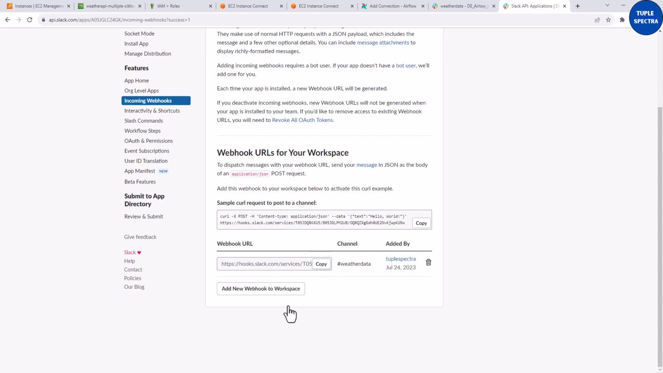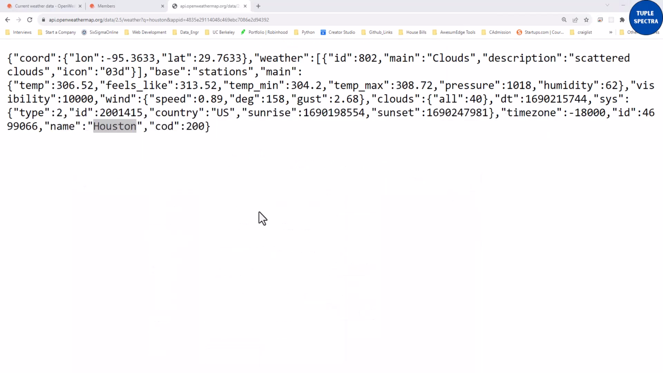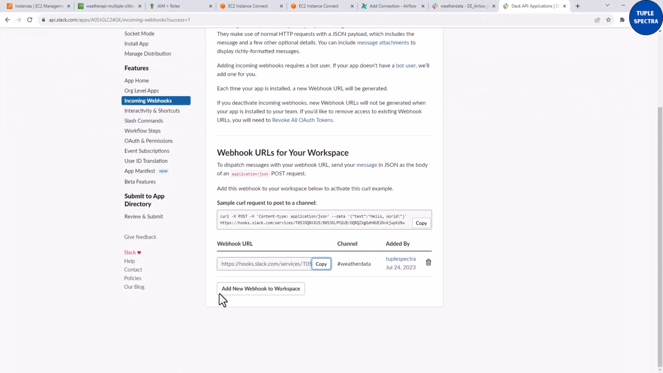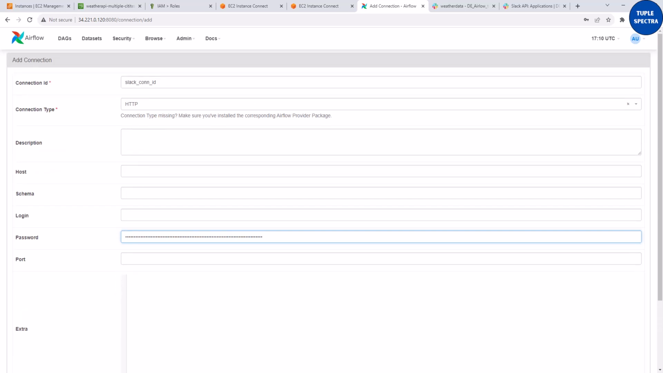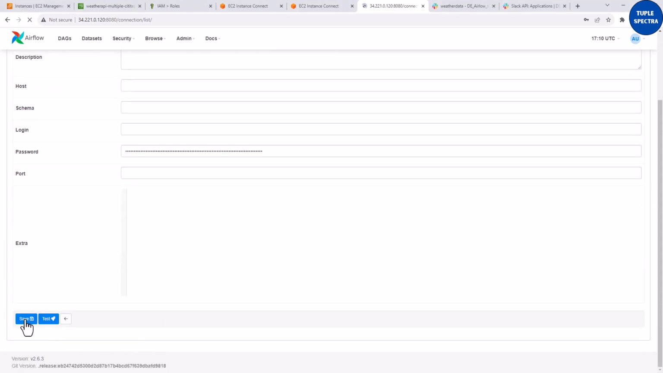So click this to copy. Okay, and then I will come right to the UI. That's going to be my password. Okay, you don't need host, schema and all of that. Okay, so we are going to have that. Okay, and then I will do save.